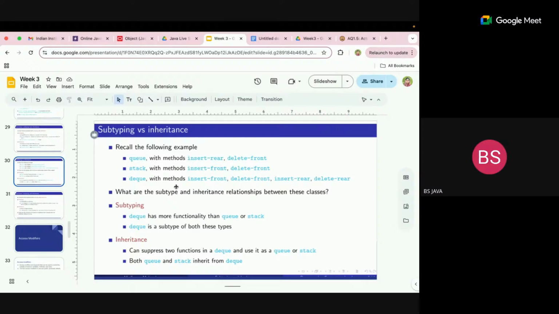Ma'am, that is where I'm getting confused, because I'm taking this concept to Java and then mapping it there, and then I'm relating the two. What you are saying is a bit counterintuitive. Understood why you are getting confused. But you just learned the concept of subtyping and here it is different. They are not the same. They are different. You can see by this example itself. Okay, but when it comes to Java only, DQ is having more features than Q and stack, so it is a subtype of Q and stack.